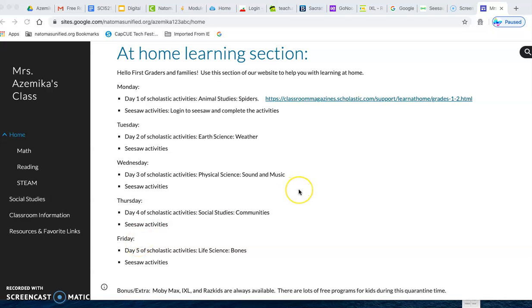Now, please know that I'm not requiring all of this. It is just something to keep your child's brain going, to keep your learning students, to keep reading and have these activities while you're at home.